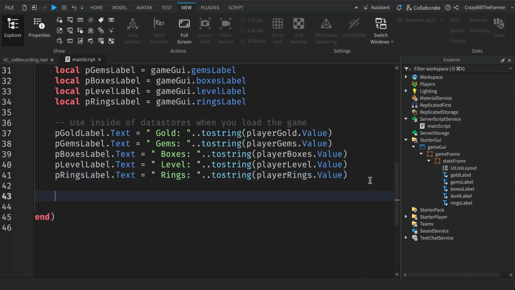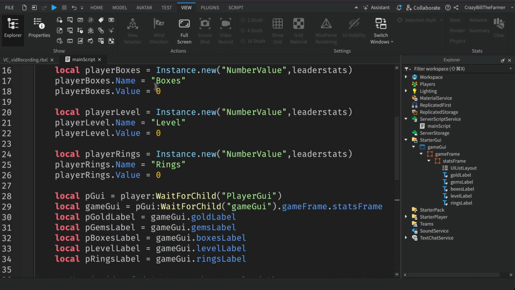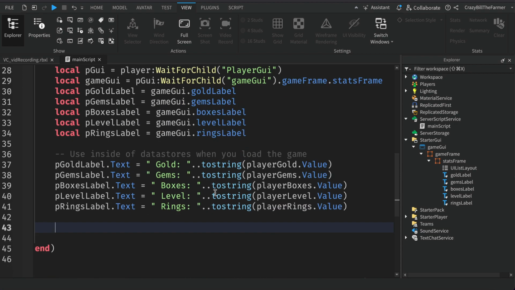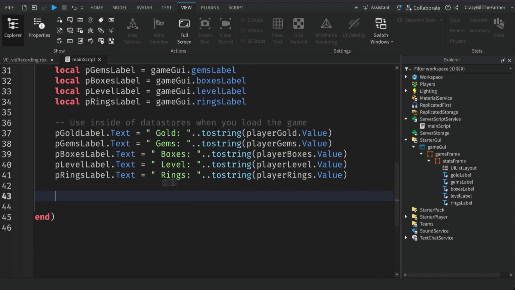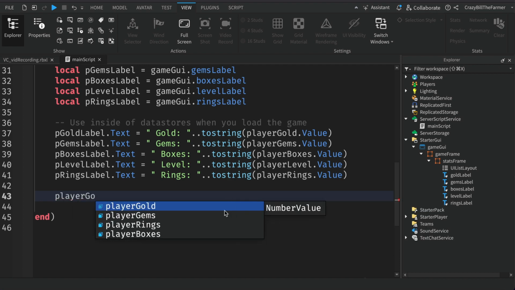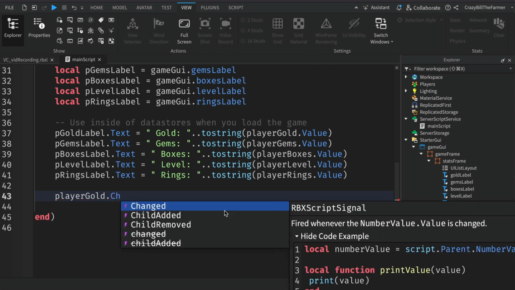Now, when the game is running, we want to change these values whenever these values up here change. So if a player picks up some gold, we want to immediately put it into this label. And we can create a number of events down here that will handle that for us. So I'll do the first one, which will be playerGold dot Changed.